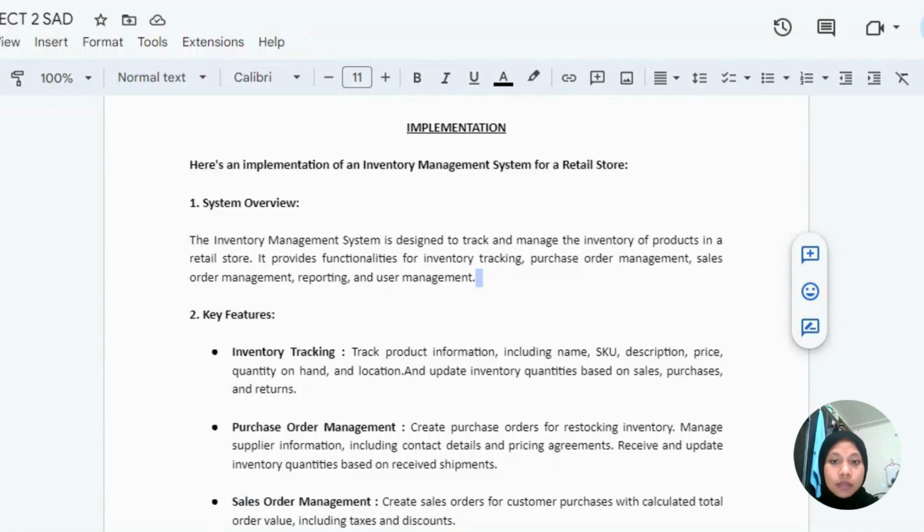Next is implementation. Here is an implementation of an inventory management system for a retail store. Number one is the system overview. The inventory management system is designed to track and manage the inventory of products in a retail store. It provides functionality for inventory tracking, purchase order management, sales order management, reporting, and user management. Number two is the key features.